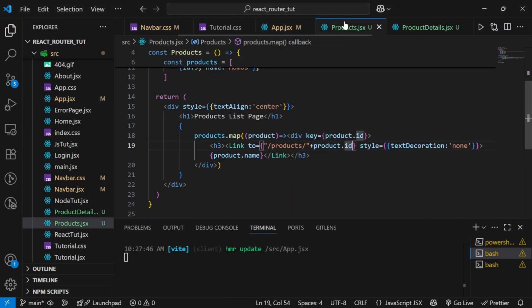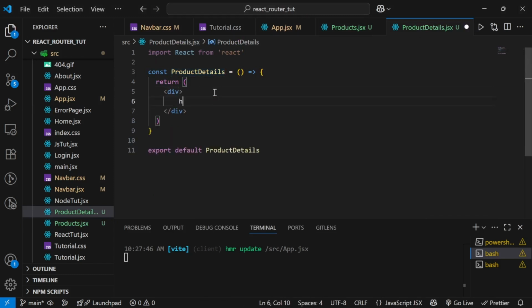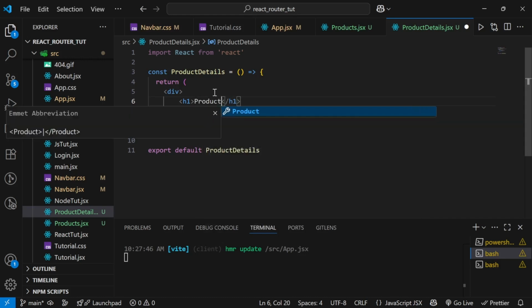Let me go to my product details page only. First of all, let me make it proper. So I'm just removing it, giving it an H1, and I'm saying it as product details page.